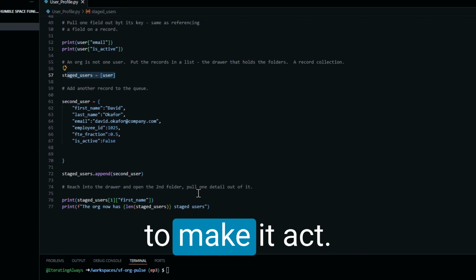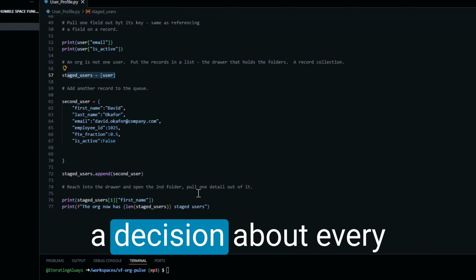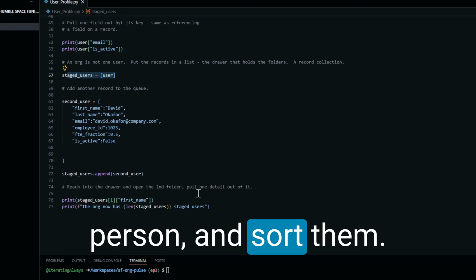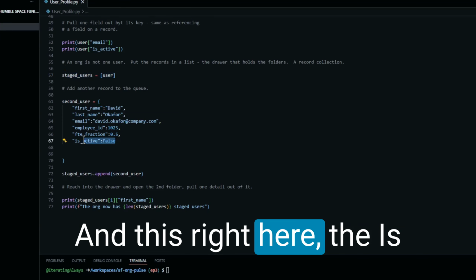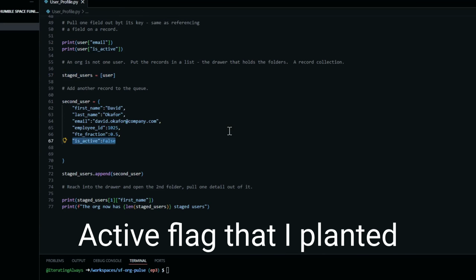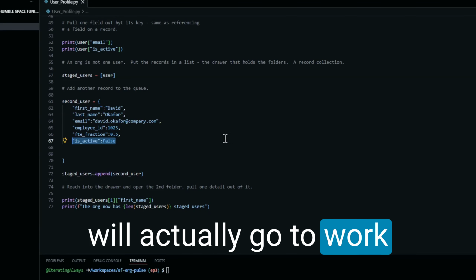Today, we're going to make it act. We will scale the list, make a decision about every person, and sort them. And this right here, the isActive flag that I planted back in episode 1, will actually go to work.